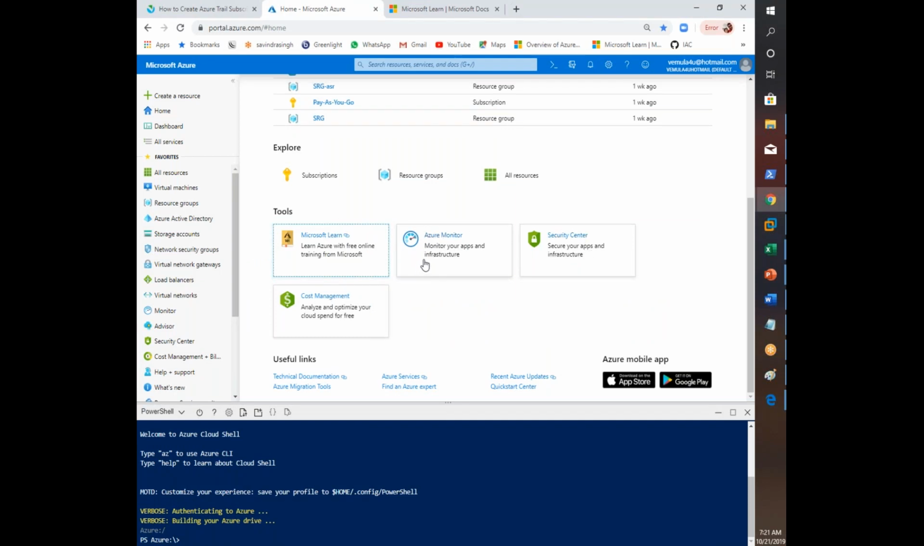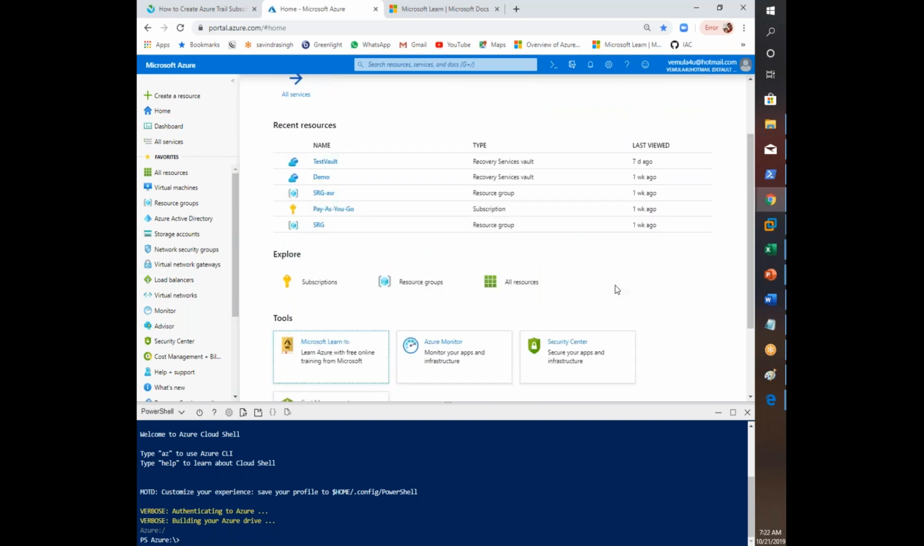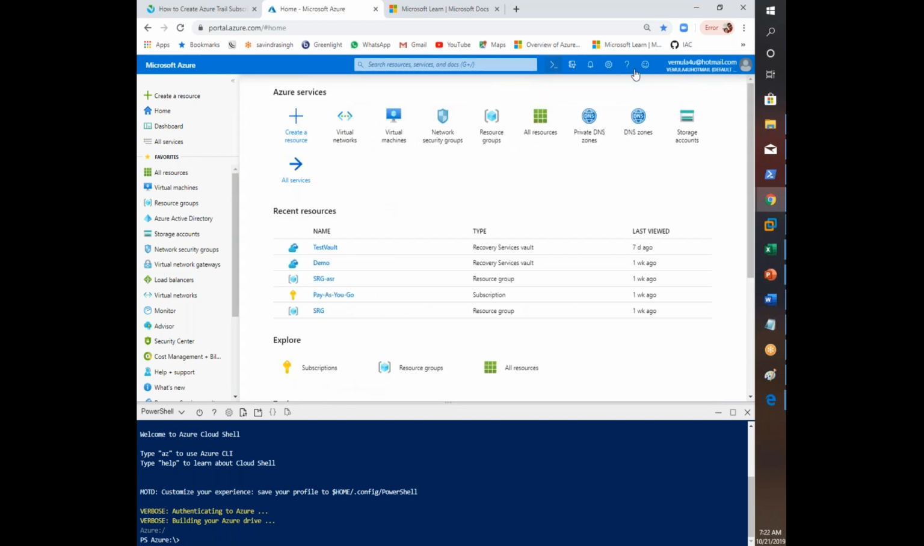And apart from that, you have monitor, which will help you to monitor the entire environment. It's the same thing you see here, right? Monitor is also here, along with cost management and security center. These are all things we will be discussing in detail in our session, but this is what home will be, right?